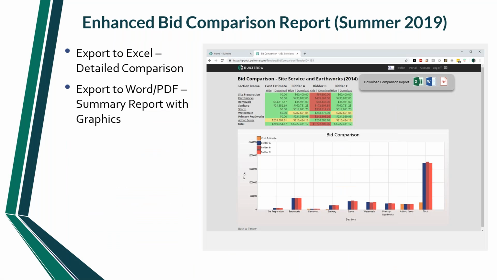The bid comparison report is the other thing that we've been working on. We've improved the Excel export just recently, so you'll see a demo of that in a second. And part of that development was we decided to make a better looking Word or PDF version of the graphics. So I'll show you a mock-up of what that looks like, but we are releasing that this summer as well.